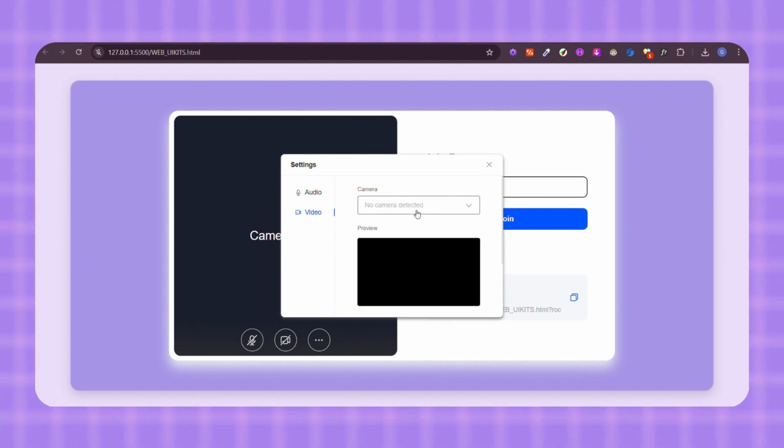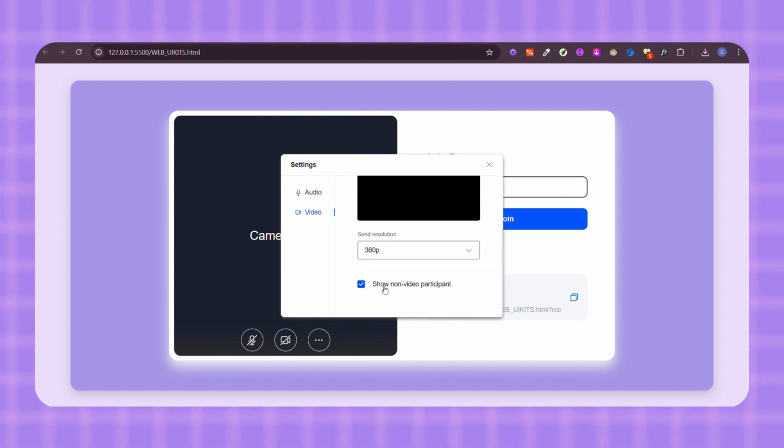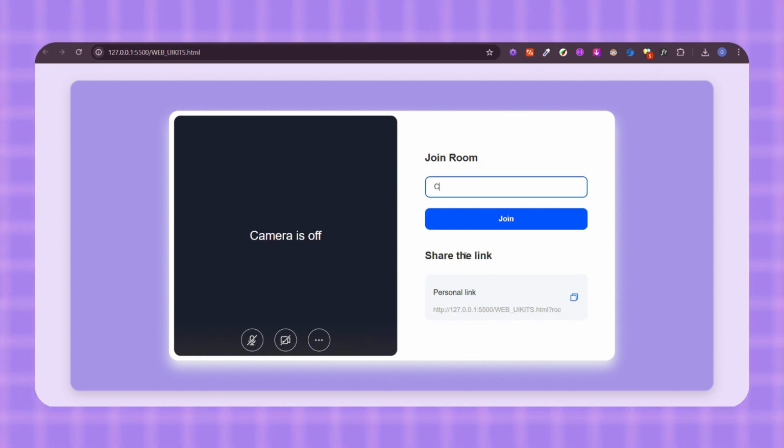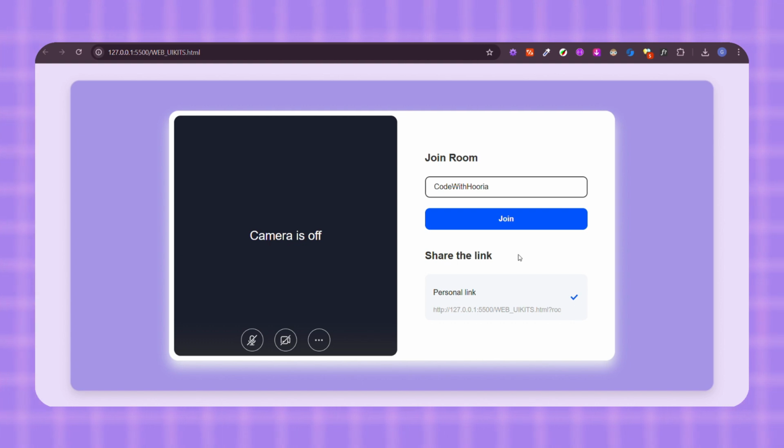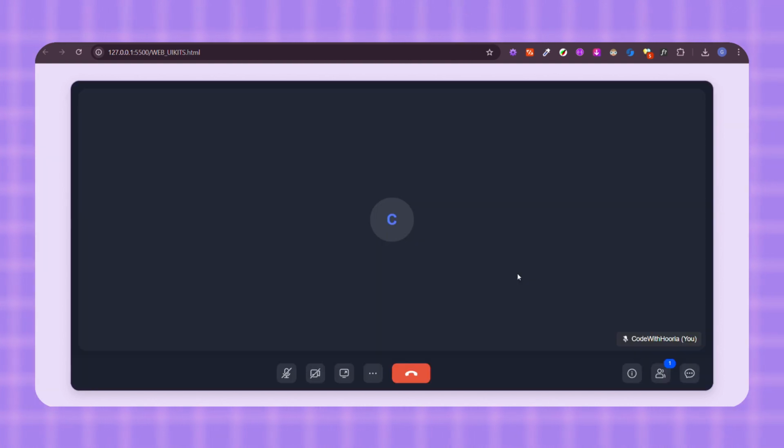Simple mute, unmute buttons for mic control, turn camera on or off as needed, easy invite, share link function for other participants to join. It's all wrapped in a clean, minimal interface, so nothing distracts from the call itself. All of this runs smoothly in your browser. Just click a button and you are live.